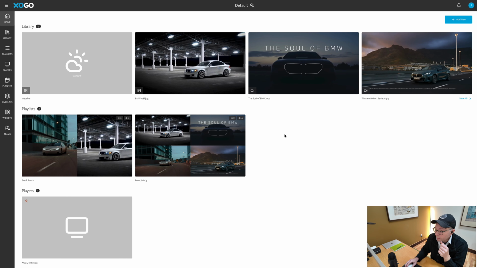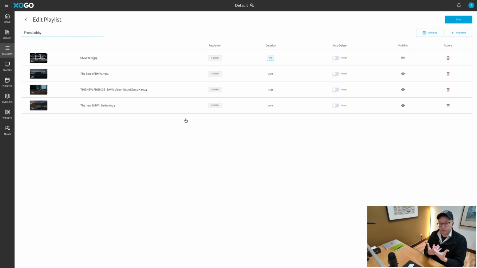So first things first, you'll see I'm logged in here to my own XOGO Manager account, and I'm going to click on one of the playlists that I have. Now, it's important to note that you can actually do scheduling within any playlist in XOGO.